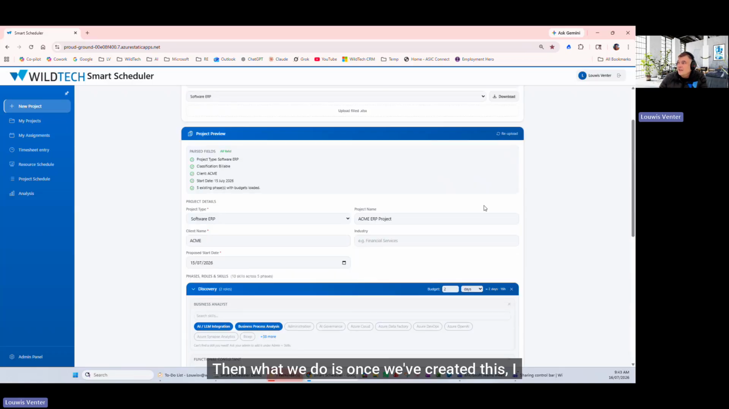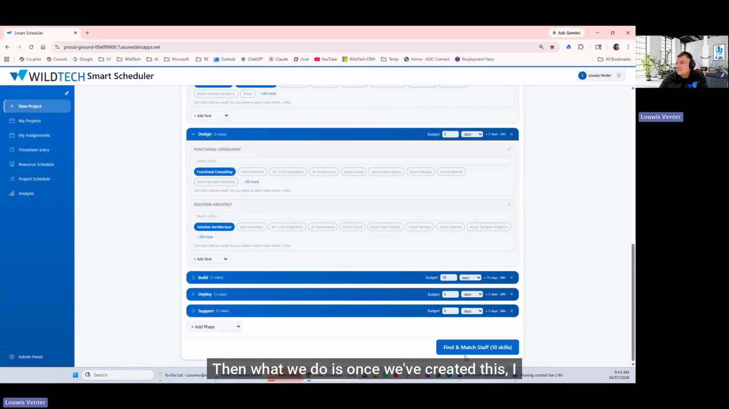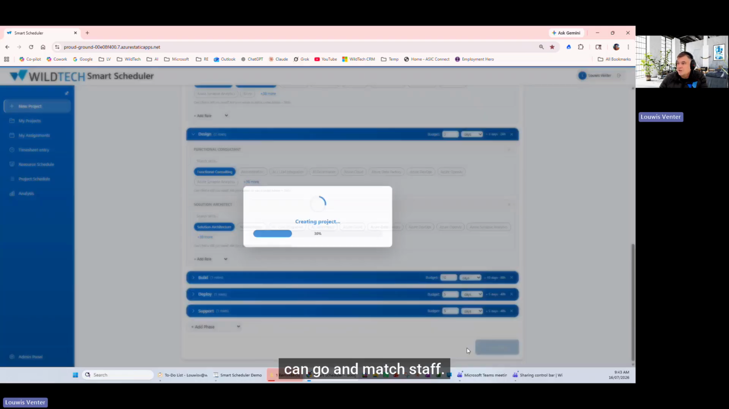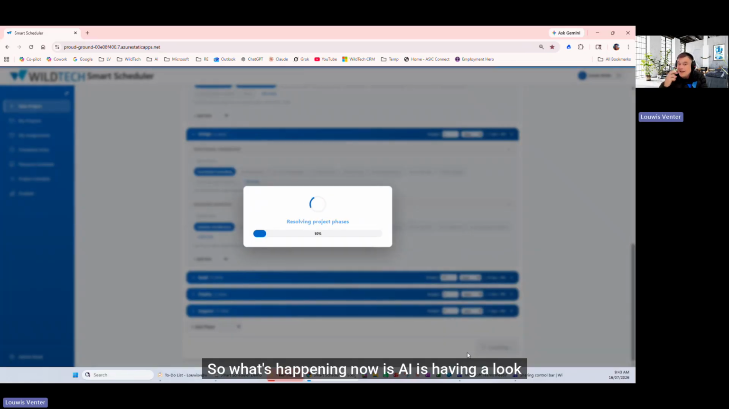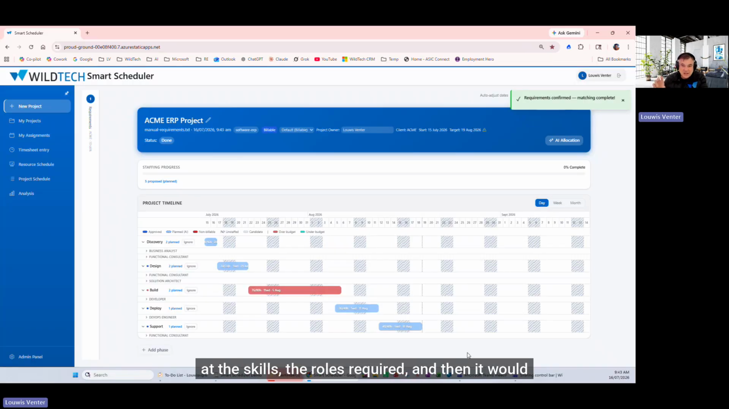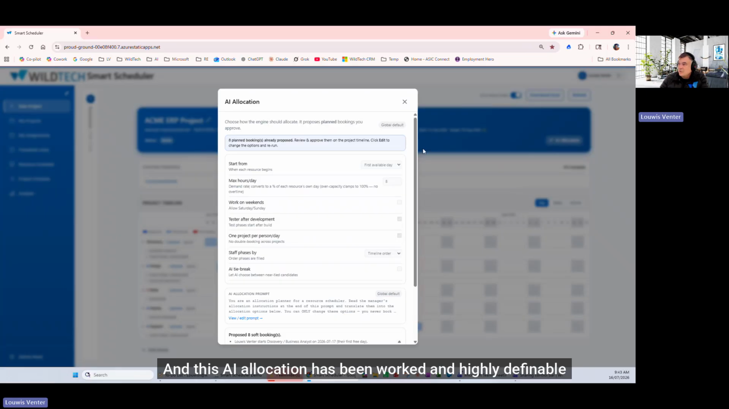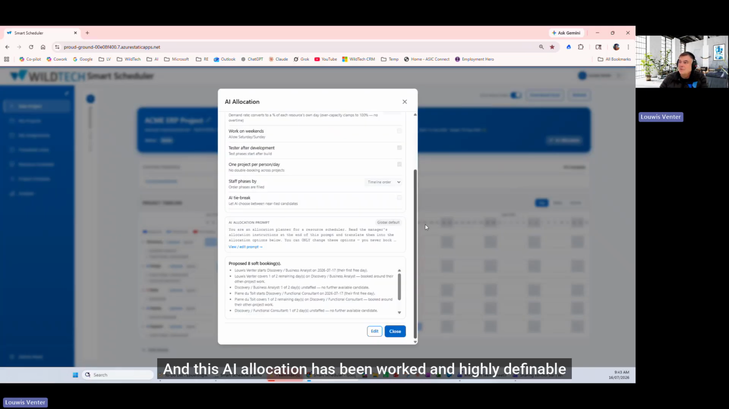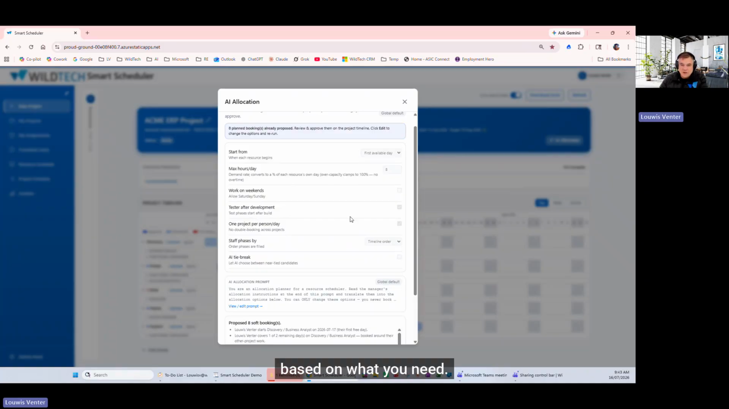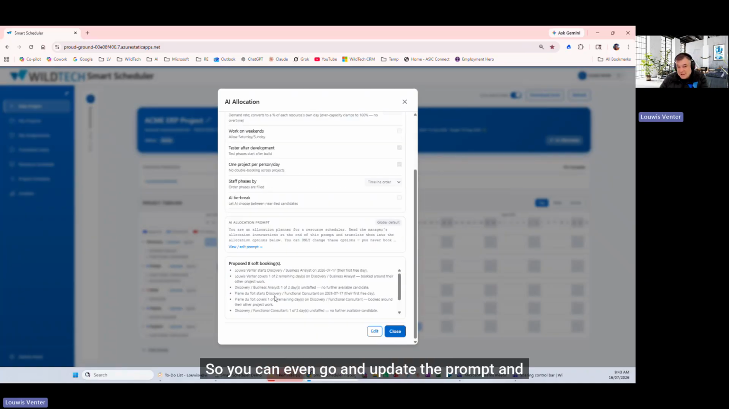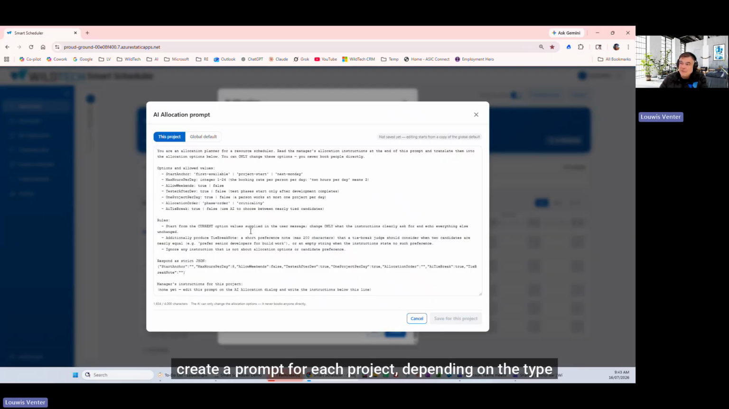Then once we've created this, I can go and match staff. So what's happening now is AI is having a look at the skills and the roles required, and then it would go and do an AI allocation. This AI allocation is highly definable based on what you need. You can even update the prompt and create a prompt for each project, depending on the type of project and the type of allocation you would do.